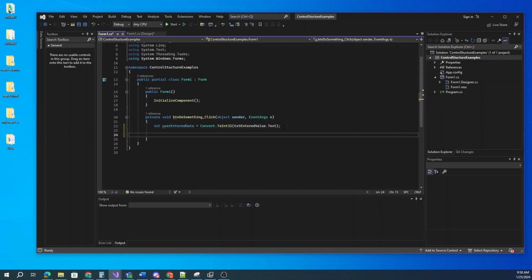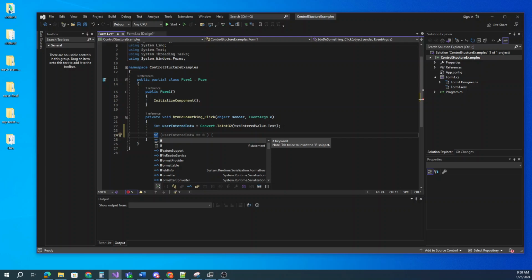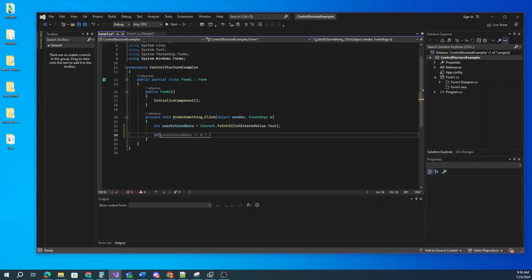So I'm going to start out with an if statement. So again, we just start with the keyword if, and following the if you use parentheses, and inside these parentheses you put your conditional statement that you want to see as true or false. So I'm going to see if the user entered data is equal to, and again we use two equal signs to do comparison checking.